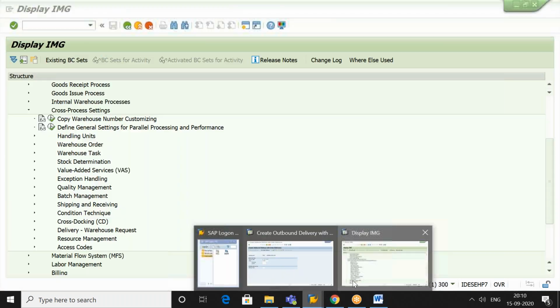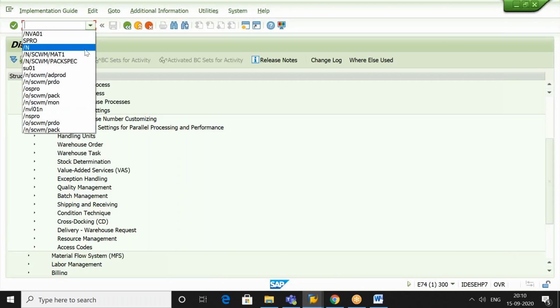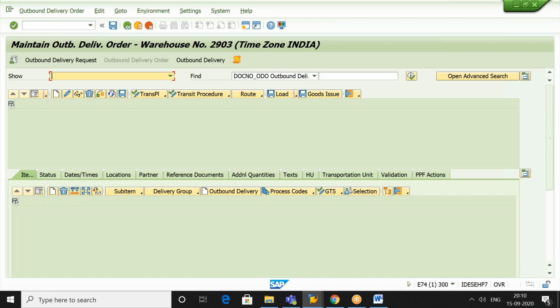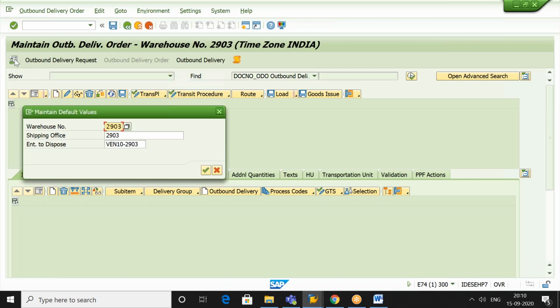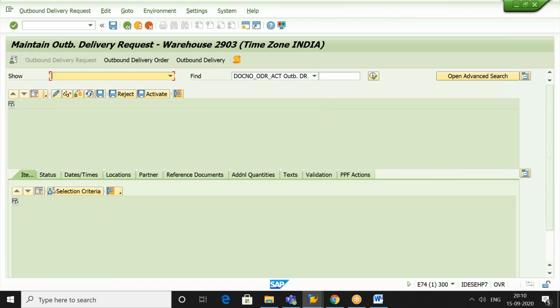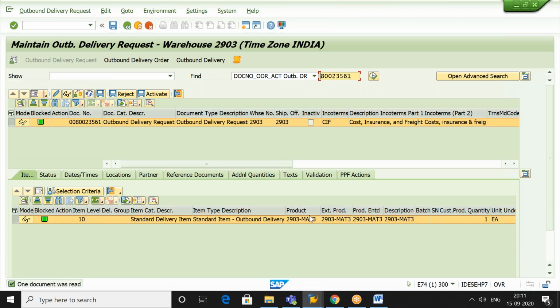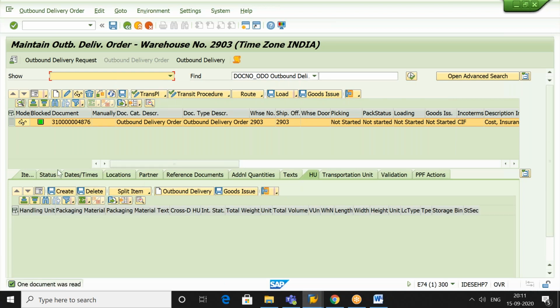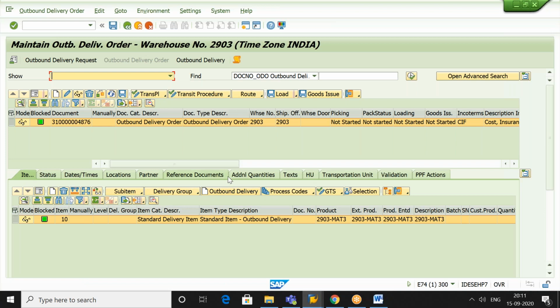Now come to EWM. PRDO. Check default values. Request. Execute. Nothing requested. Check here anything. Go to outbound delivery. Here you have to check whether HU details are updated or not. It should not update. Okay, here is the one.